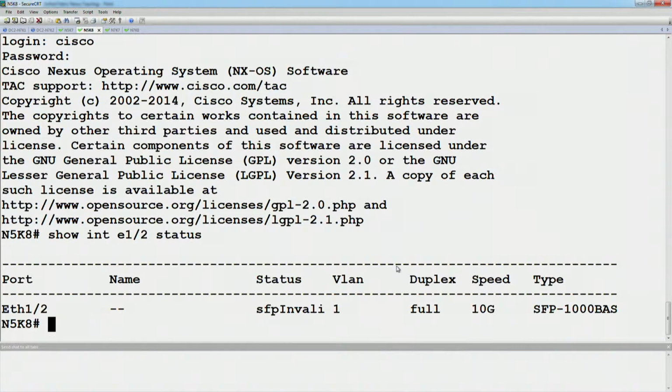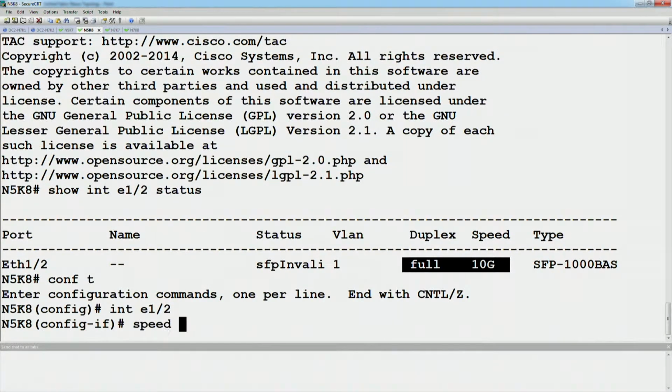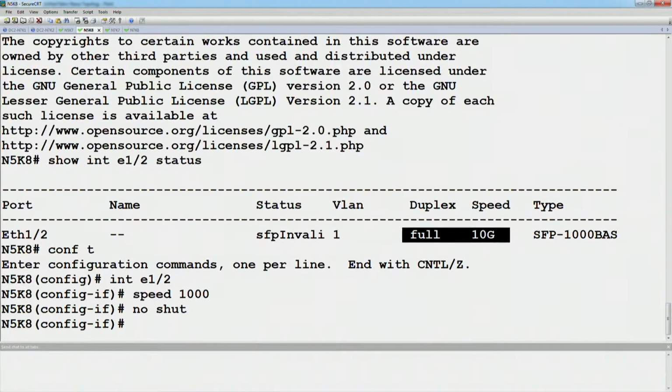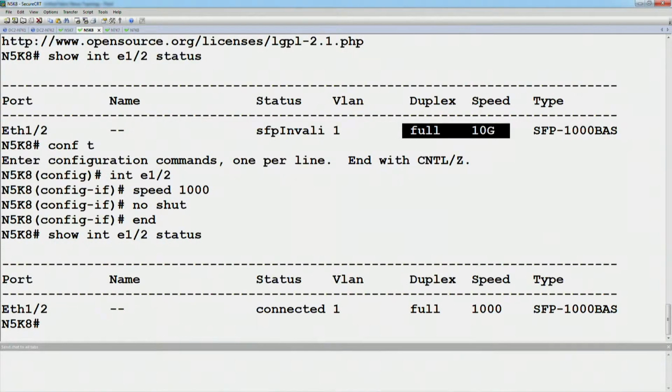It says the SFP is invalid, and again, that's because we're running it as 10 gig full duplex. So on interface E12, we're going to set the speed to 1 gig and say no shutdown on the link. Show interface E12 status. Okay, now the port is up.